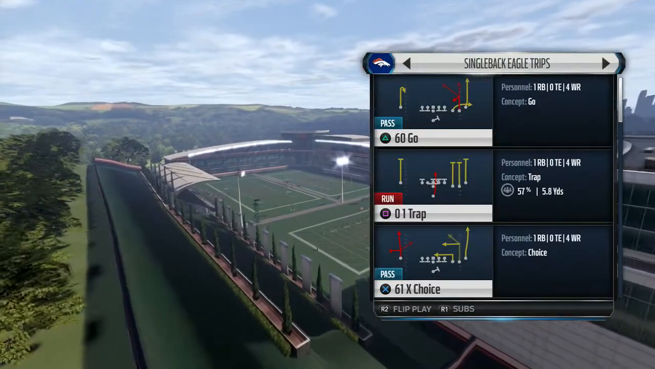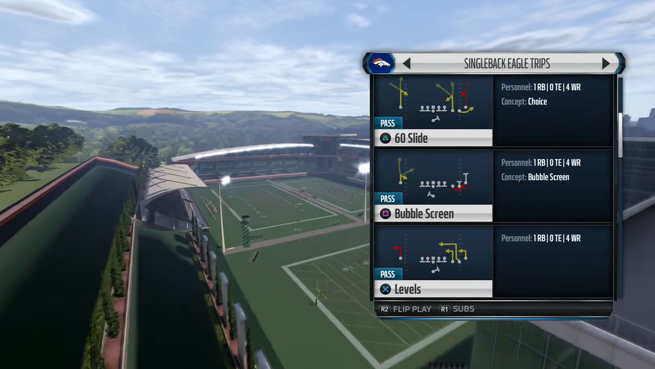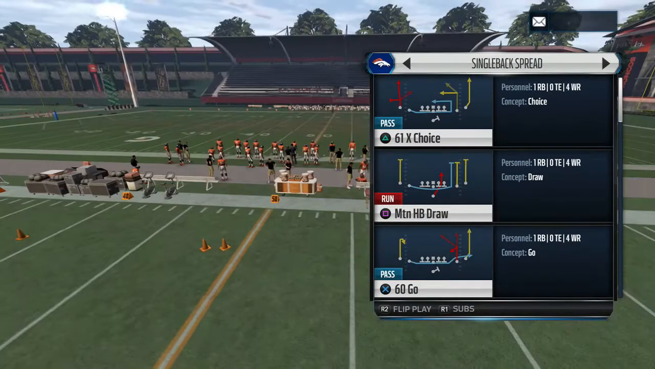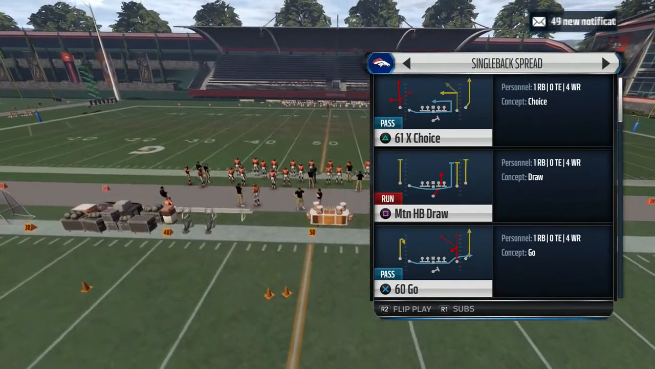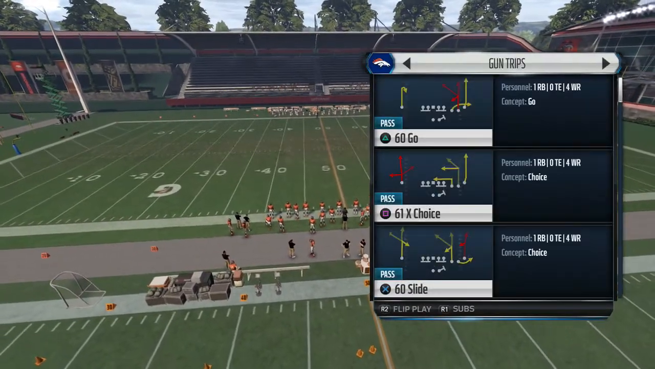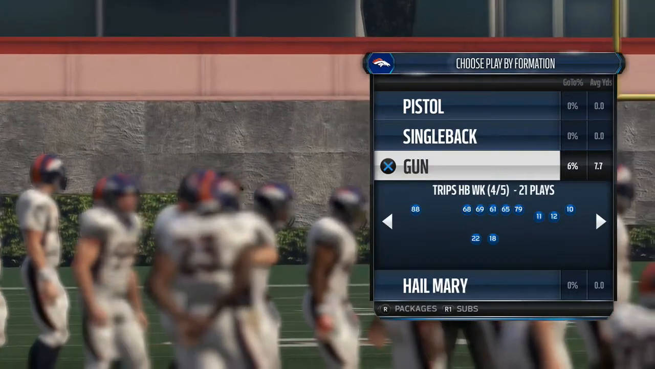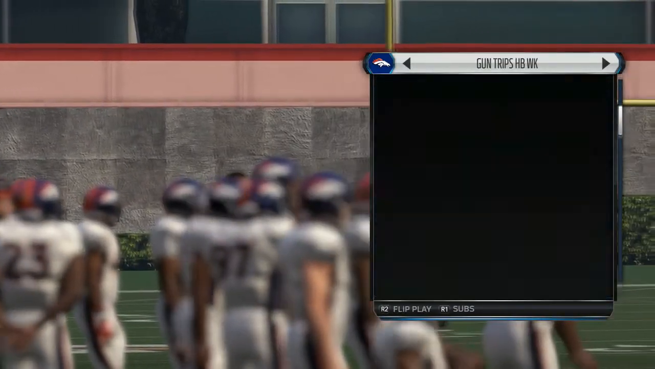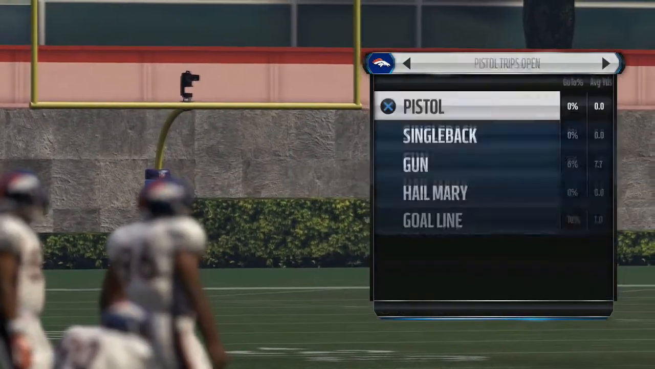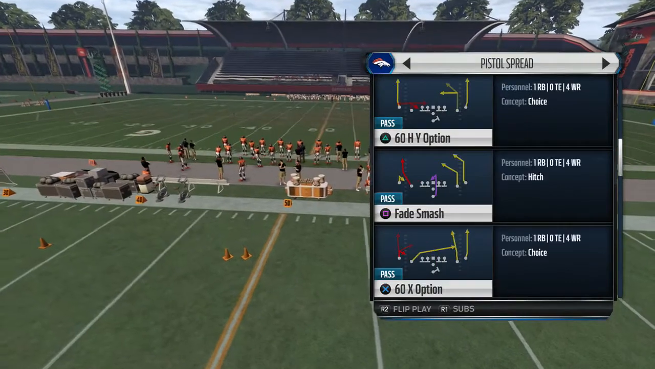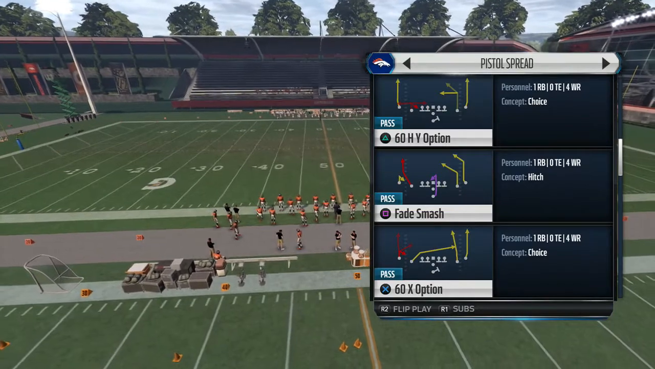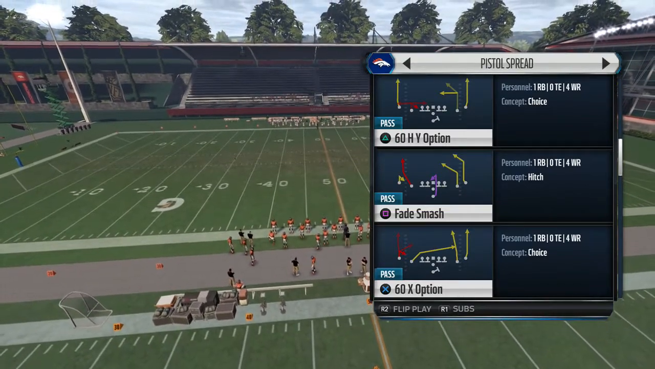A couple of formations you can run it out of: single back trips, single back spread with auto motion to the form trips, shotgun trips, trips weak, pistol trips. And you can also run streak option, or X option as it's called in the game as well.